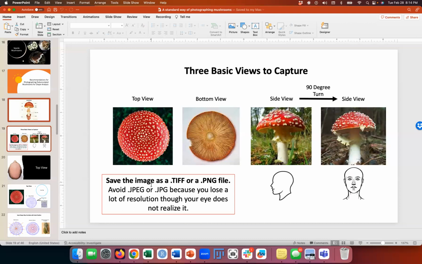And when you capture images, it's good to save them as a .tiff or .png file. Those files are larger in size, but they're larger because they contain more information. JPEG or JPG files are smaller, but they lose a lot of information, even though the human eye can't see it. So if you're going to take images for shape analysis, I recommend saving as a TIFF or a PNG file.